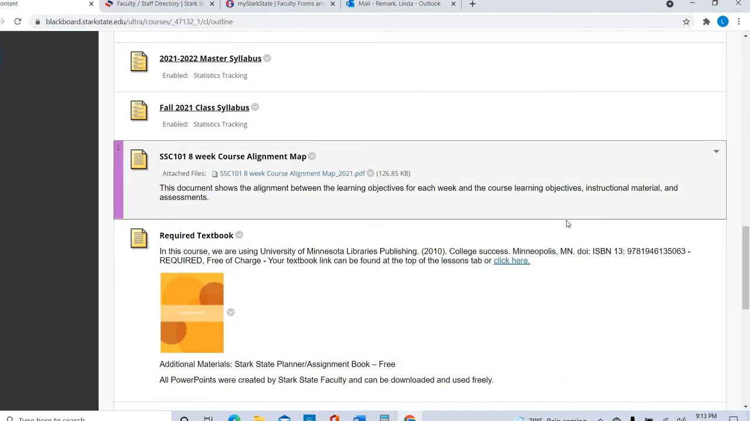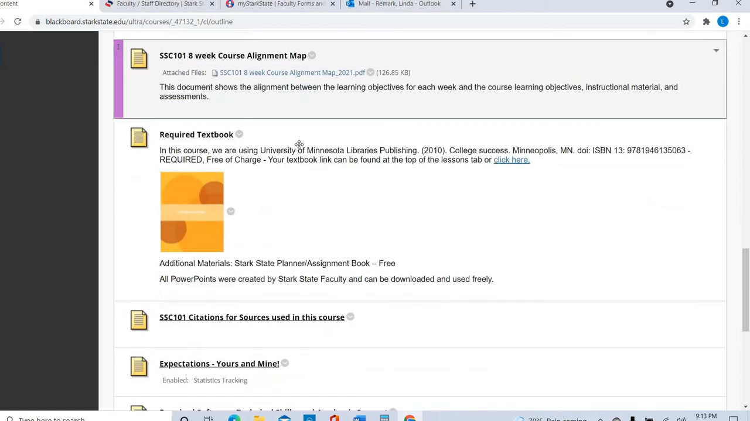Also down here, you're going to see that we have an alignment map if you wanted to see the assignments and how they match up to objectives. Here is your textbook.